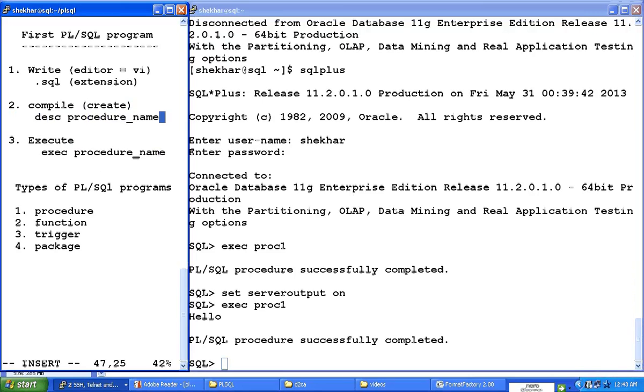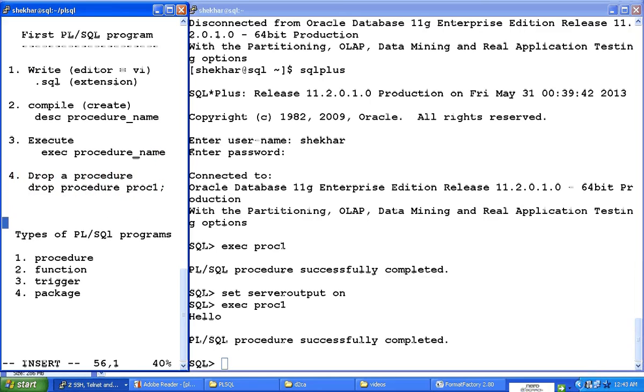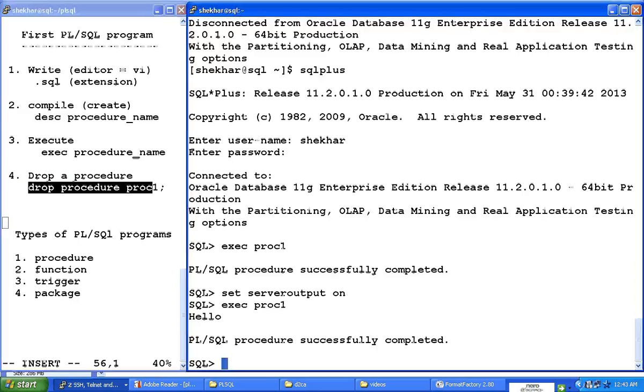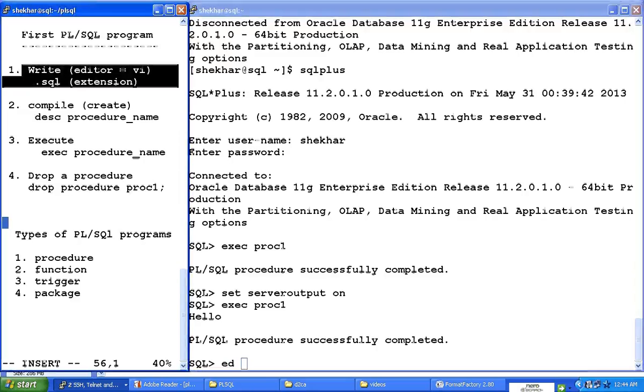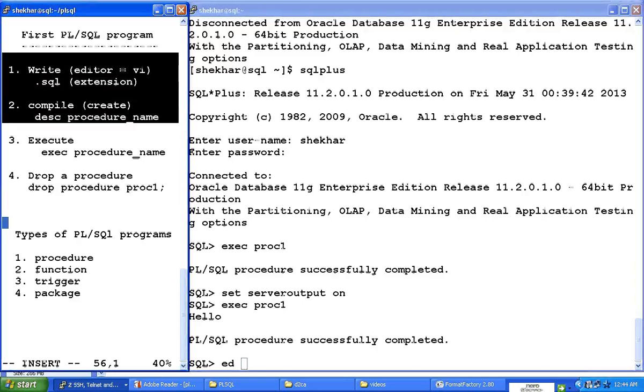And if for some reason you have to drop the procedure, then how to drop a procedure is something that I will put here in point number 4. How to drop a procedure, and the command is drop procedure, and the name of the procedure, in our case it is proc1. So this is how you drop a procedure. And how do you create a procedure? You first type it in a VI editor, then you compile it. So these two steps are essential to create a procedure.